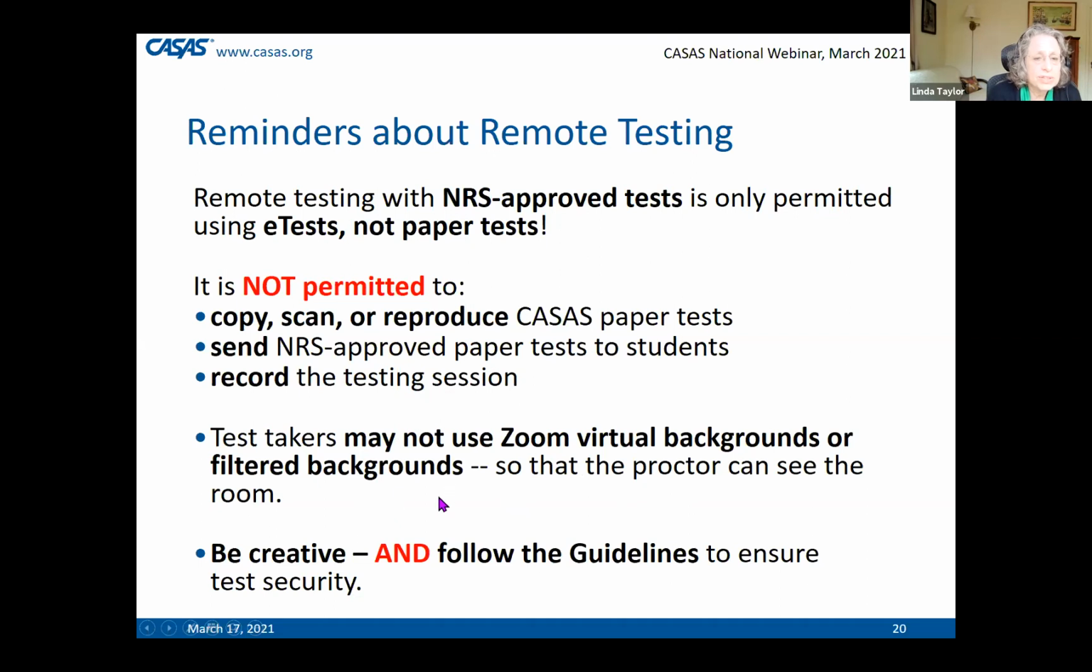Please don't use the Zoom virtual backgrounds because then you won't be able to see the student, and that's important to make sure no one is there. So in other words, we want you to be creative, just as Tia has demonstrated. You can do a lot of interesting things and work out the kinks of a challenging procedure, but please do follow the guidelines in the process.